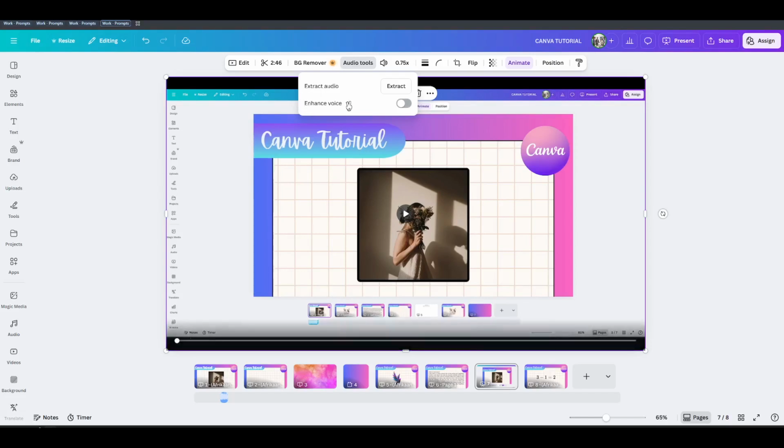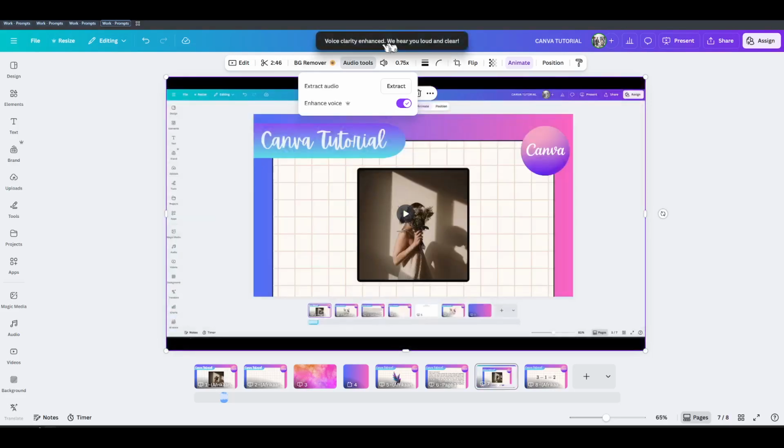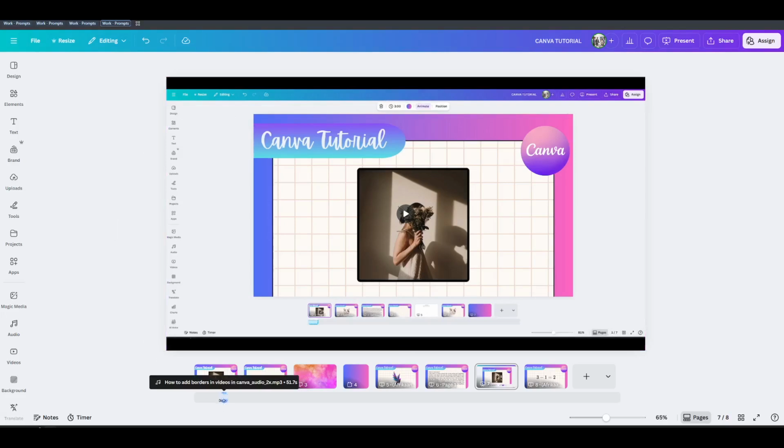Click Enhance Voice and let Canva process the audio. You'll usually see a brief indicator while it analyzes and improves the sound. The processing time depends on the length and complexity of the selected clip, so shorter clips tend to finish quickly. During this moment, just hold tight and keep the element selected. When the processing completes, the enhancement is applied to that element.